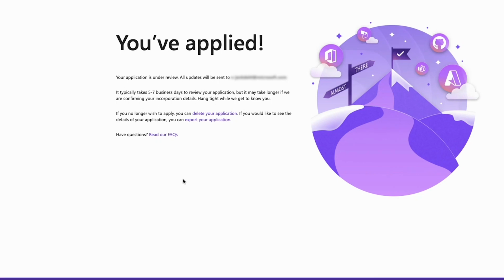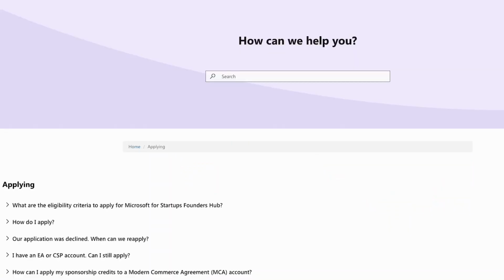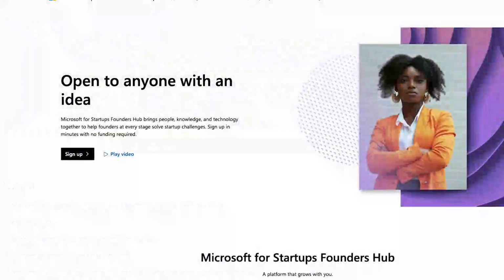If for any reason you no longer wish to apply, you can click here to delete your application. You can also export it for your records by clicking here. While your application is being reviewed, you can click here to see our frequently asked questions or submit a support ticket for additional help. And that is how to apply for Microsoft for Startups Founders Hub.